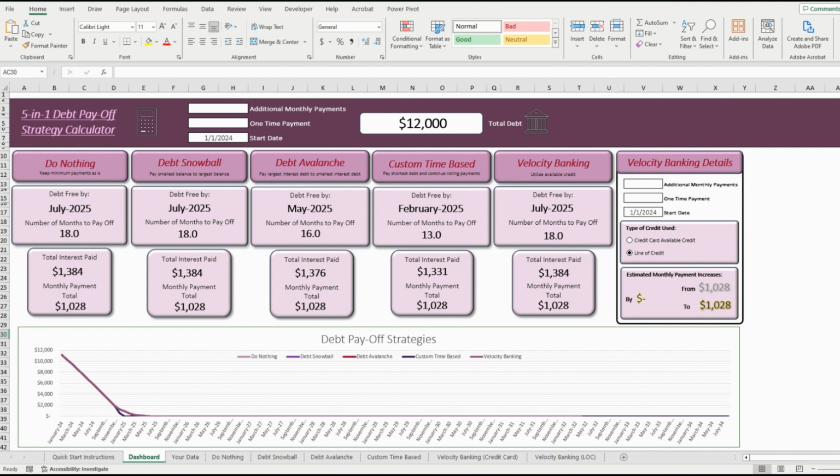And looking at all the total interest paid values, the custom time-based method is the cheapest at $1,331. It's interesting how in this particular situation, the debt snowball is no better than doing nothing. The debt avalanche method shows a slight benefit at 16 months to pay off and $8 less in interest.